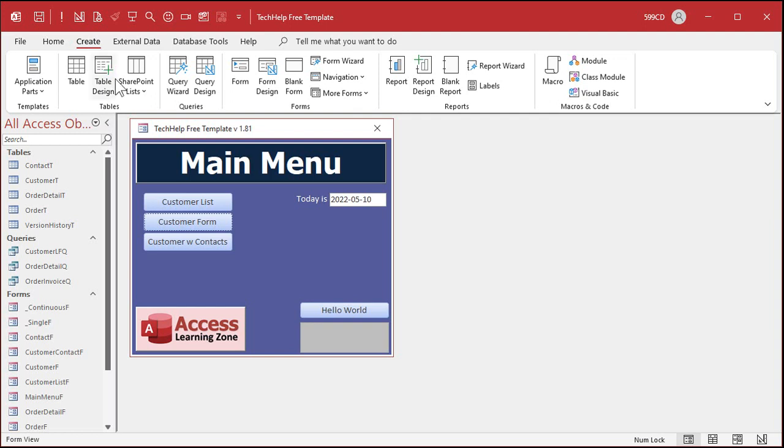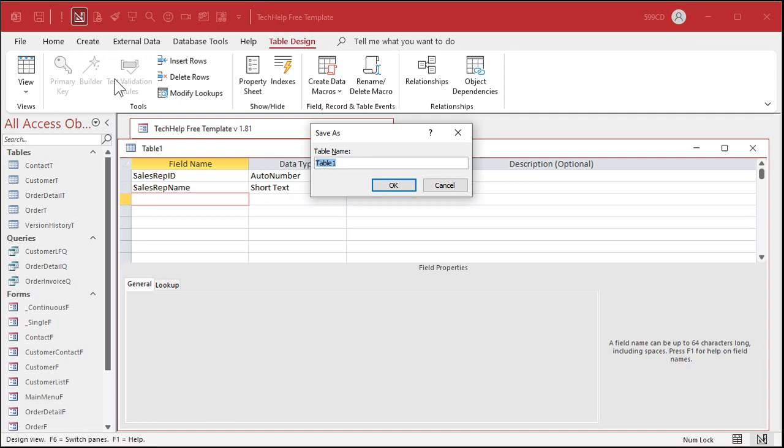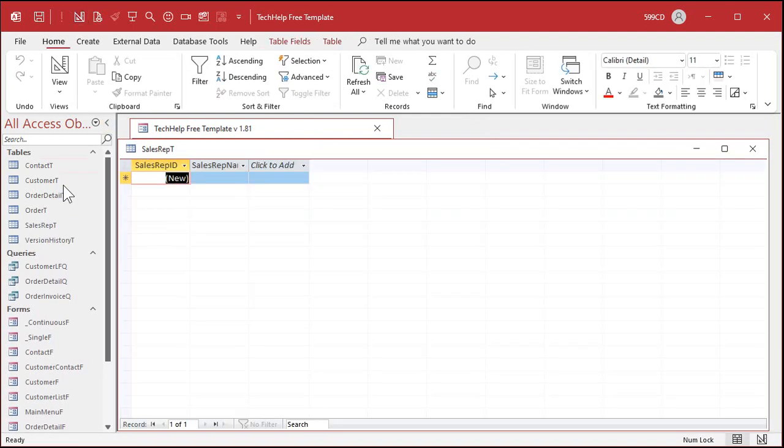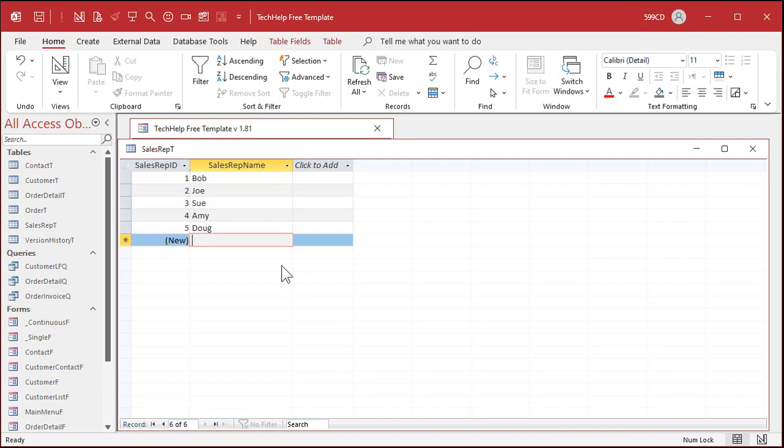All right, so let's create a table in design view. We need a sales rep ID and a sales rep name. I'm going to keep it simple, and it's just those two things for now. Sales rep table. Okay, that's it. And in my sales rep table, I'll put my list of sales reps. We got Bob. We got Joe. We got Sue. We got Amy. We got Doug. And we got Betty and Alex and Neil. Okay?